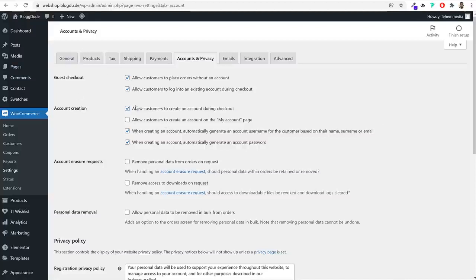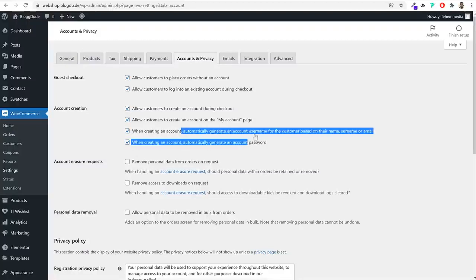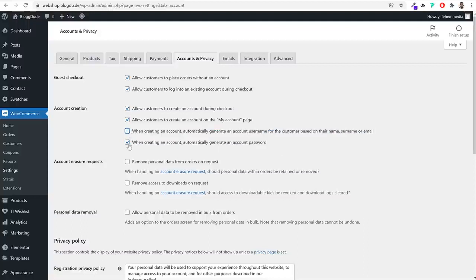Just enter the details in the checkout, and after that, they will get one option that if you want, you can create a new account with these details. We also want to allow customers to create an account on the My Account page, and we want to untick these two things. So basically, if these two things are ticked, your username and password will be automatically generated for your customers, which we don't want. Very bad option. So we want to untick both options. We want our customers to have their own username and password.